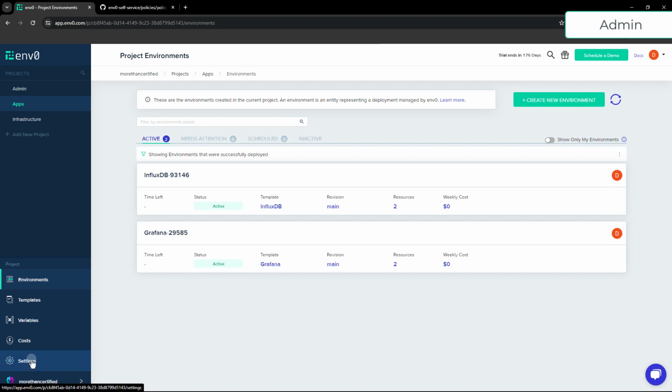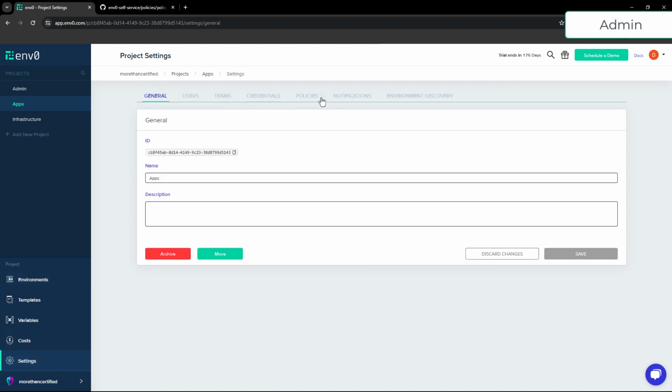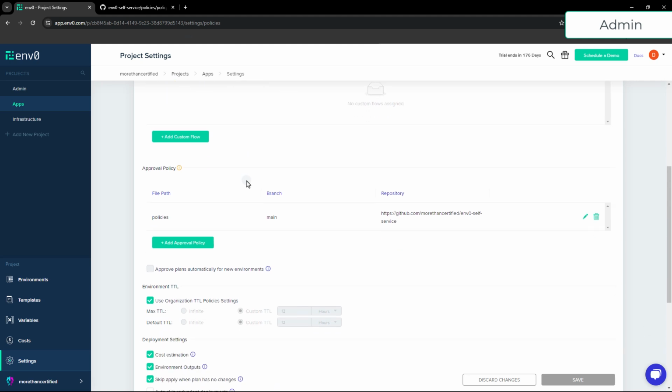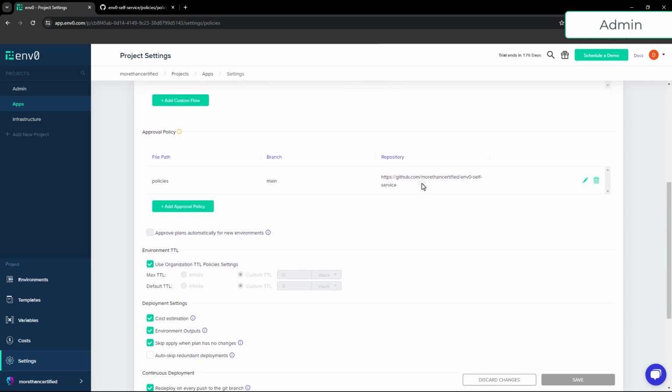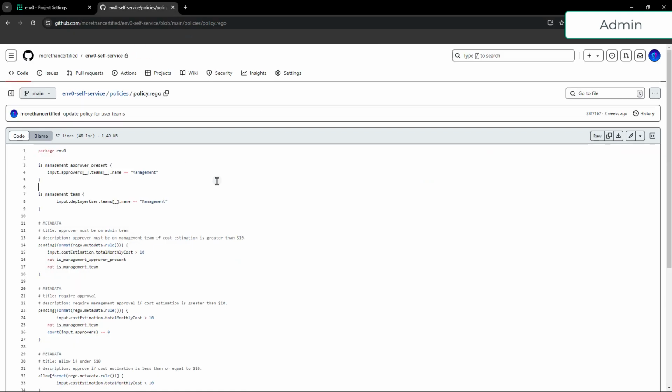Now if we look into the settings here, head to policies, we can see that there is a policy assigned to this project. Let's take a look at that policy. Here's the current policy here.